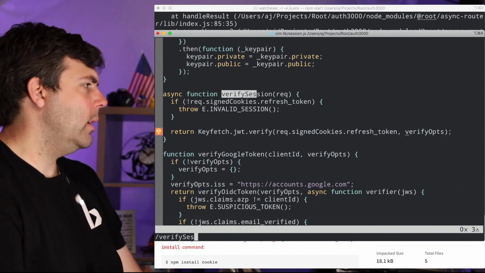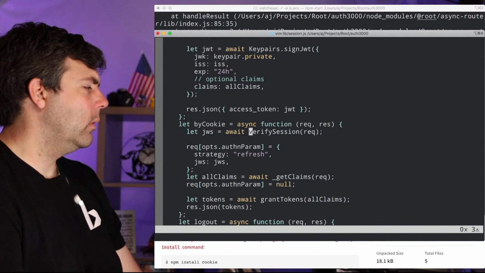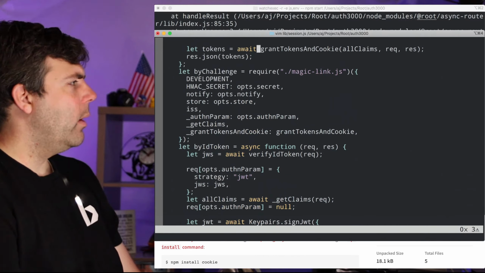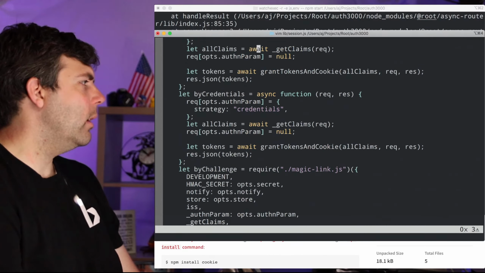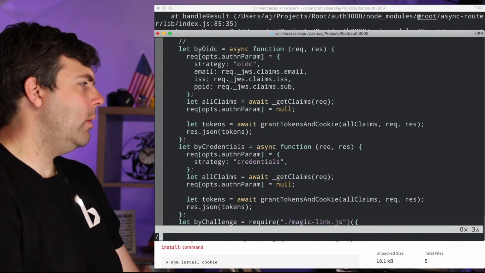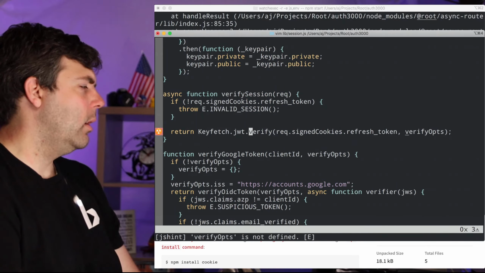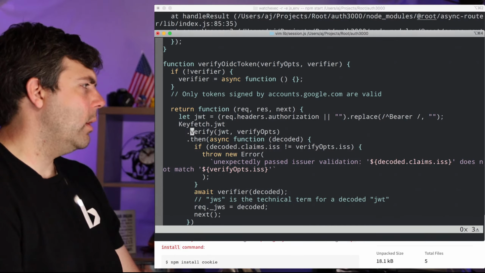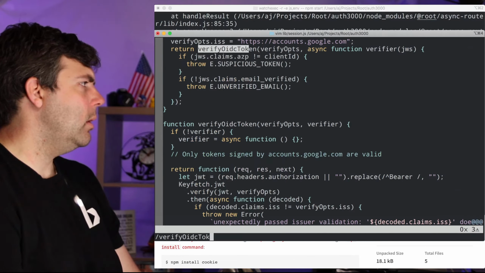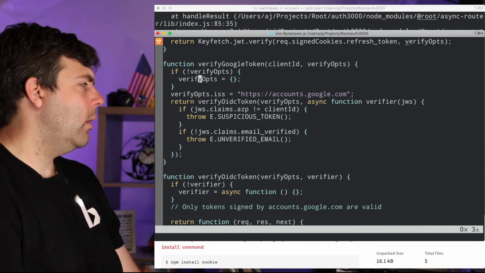So let's see, verify session. That's why I didn't finish that out, because now I have to pass some information from somewhere to somewhere else. But this shouldn't be very hard. Let me go check around where this is being used, where these verify ops come from. Verify, oh, ID token. Okay, verify ops, issuer.